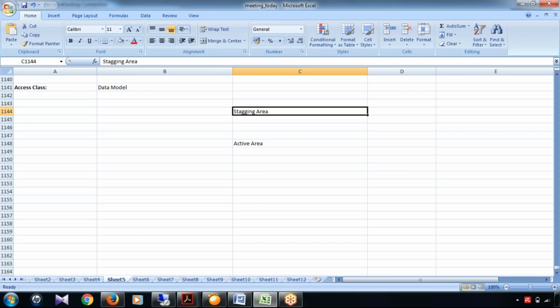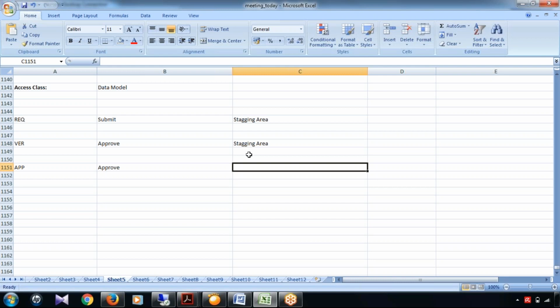The access class is exactly placed here. So when the data moves from staging area to active area, the data goes through the access class. The data goes through the access class when the data movement is happening from staging to the active area. Okay. What exactly is happening? Access class is taking one image of the data.